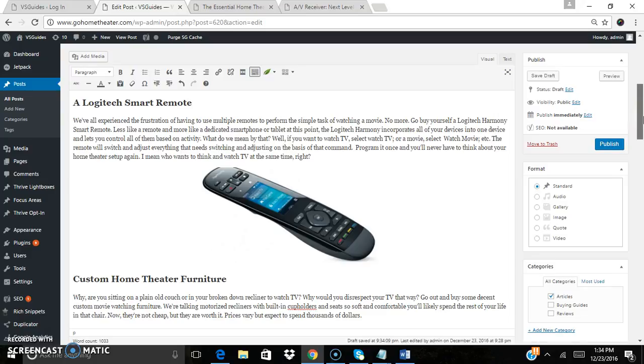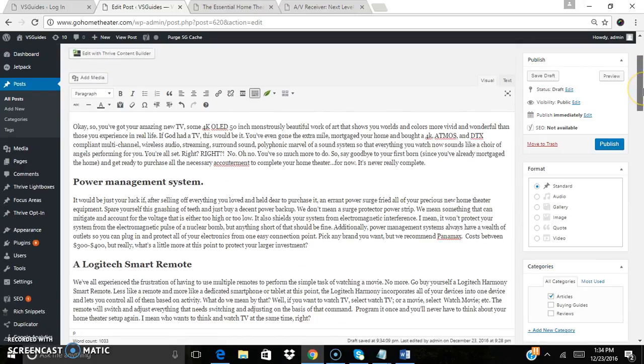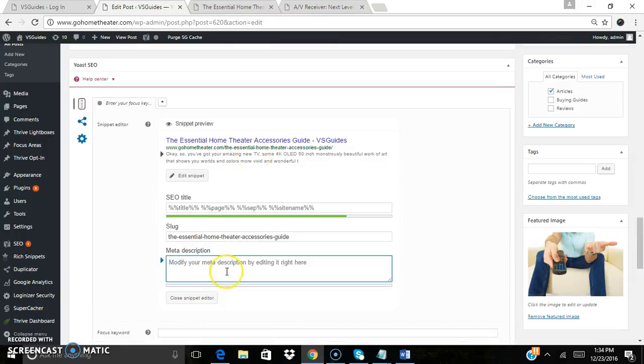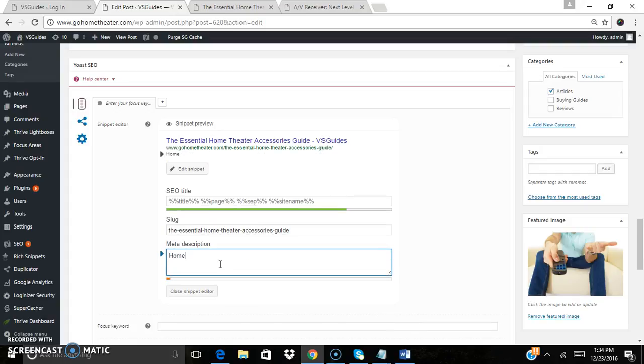You can come in here and just click right here and then enter your meta description. We can say home theater accessories guide for your consumer, and you can just type it out right here. As you see, while I'm typing it, it's typing it right here, and it's going to allow you to type out about 100 characters. So this is the manual way to do it, and it's just as good. It works just as well, it just takes a little longer. So that's another way to do it.